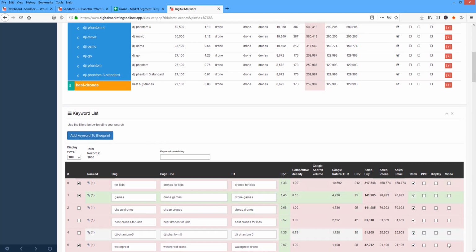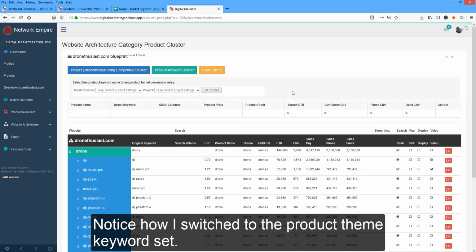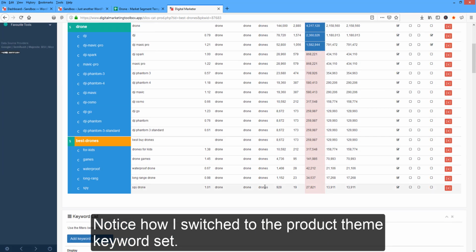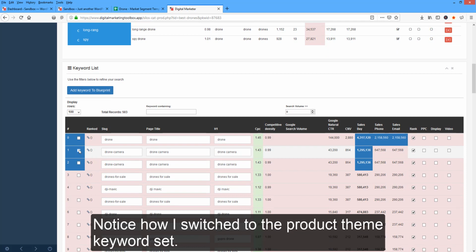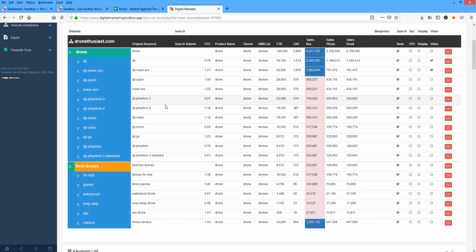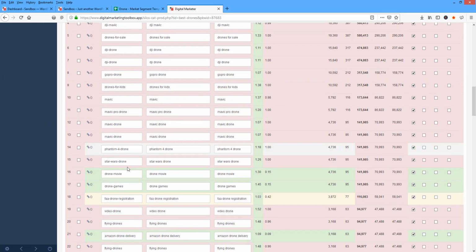And remember, we can add any type of thing we want to do over here. So I'm going to say add to blueprint. So let's go to our product keyword level. And select best drones again. I want to get the drone camera. I'm going to add that. So best drones for kids, for games, waterproof, long range, spy, camera. And here we can see we've got the basic keywords we're targeting and all the information that's required for that. Okay, so it's as simple as that.